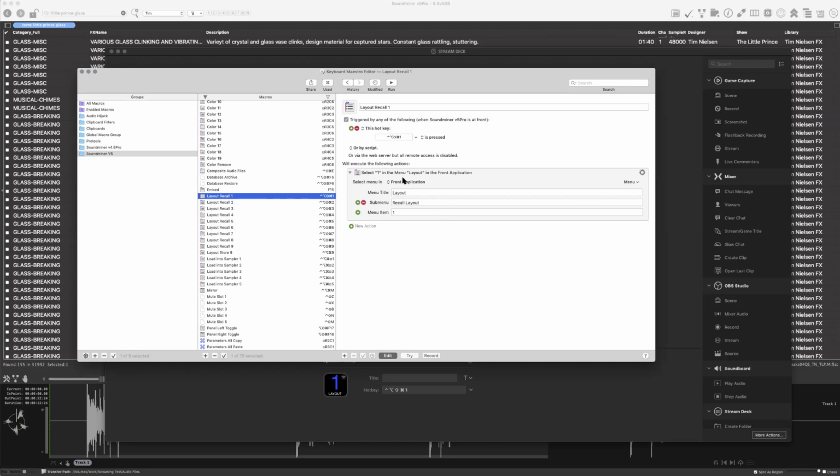So what I found is that the Stream Deck doesn't work as reliably for doing direct connections. They really want you to have a little SDK to really access stuff really well. So I don't even know that Stream Deck can call a straight menu from an app.